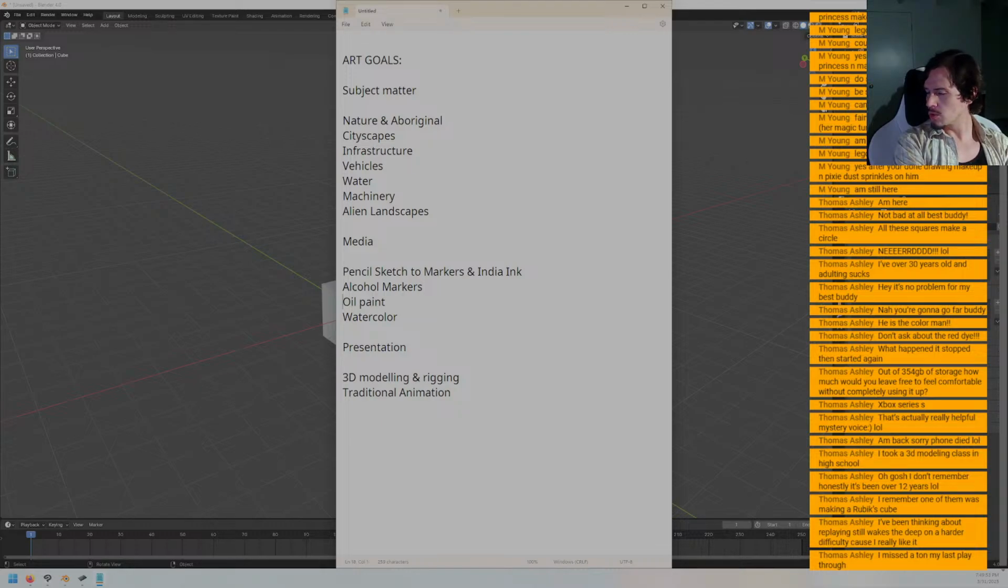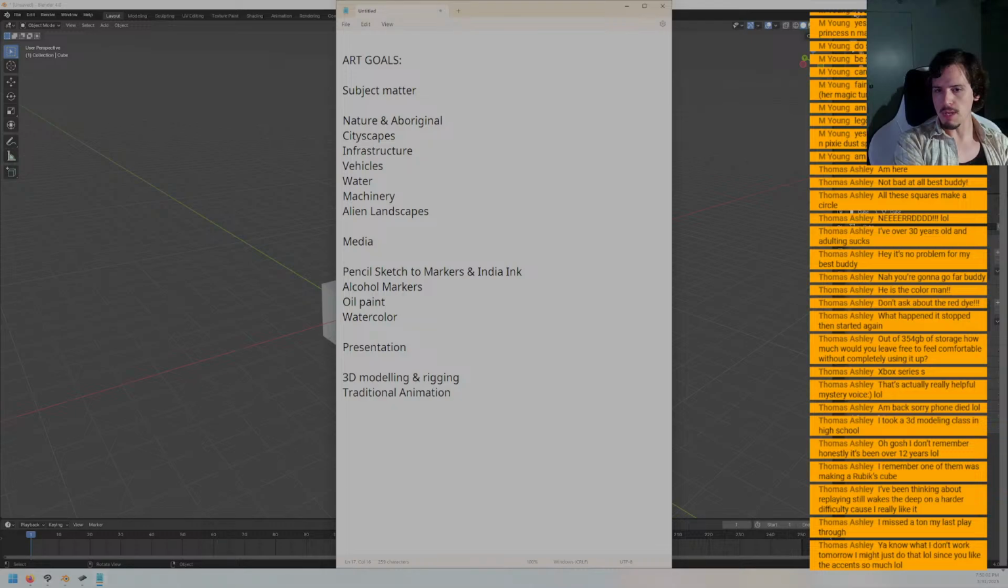Alcohol markers. I've seen a bunch of my favorite furry artists use alcohol markers. They make it look like so much fun. I might just do that since you like the accents so much. I have to make a phone call after work tomorrow, but other than that, sure.